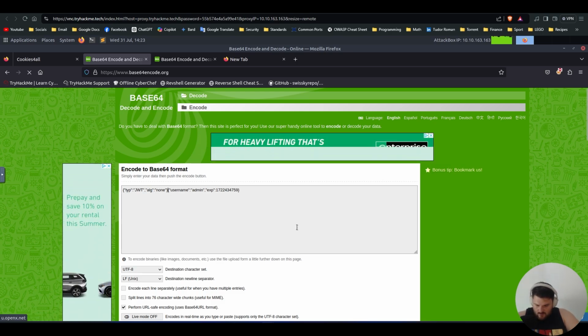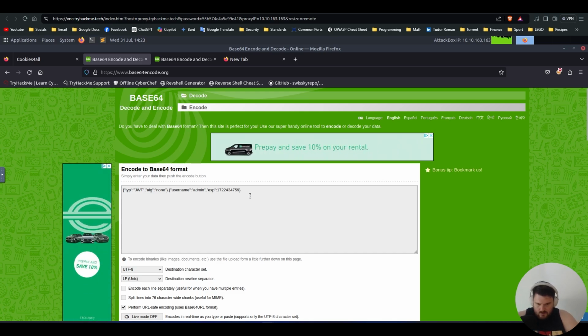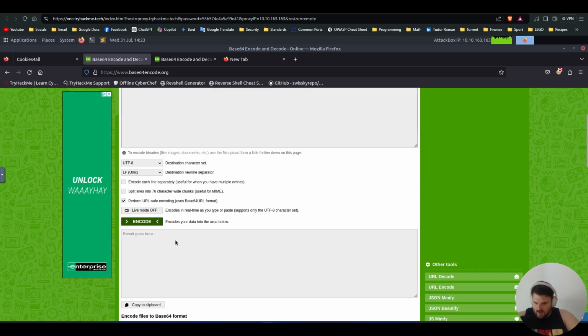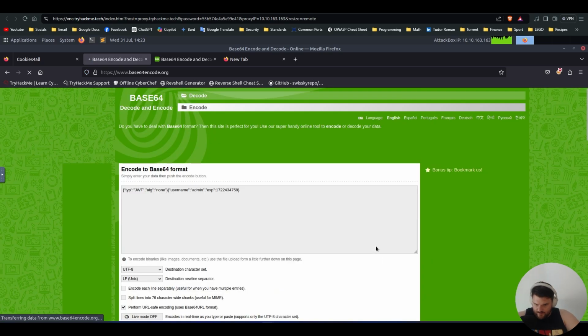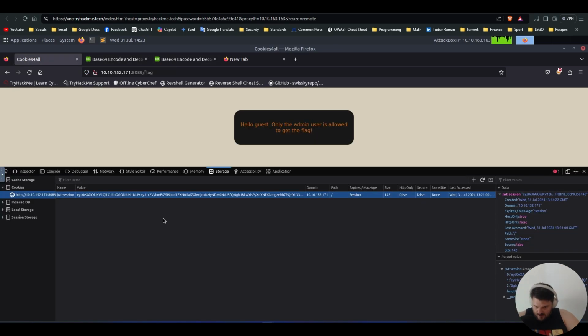Let's see if it works if I place the dots here. Okay, so now if we encode this information, you will get this entire thing, right? But when we check again our cookie, you can see that, let me show you actually.